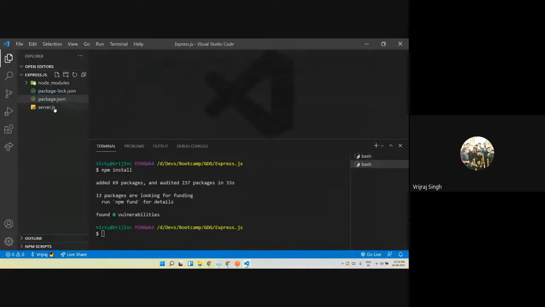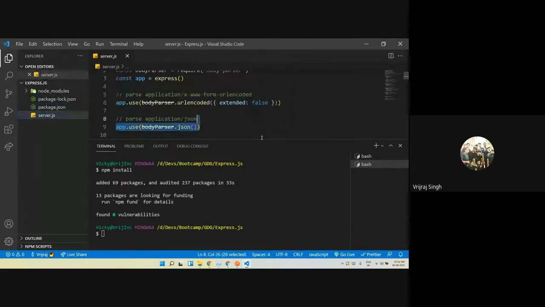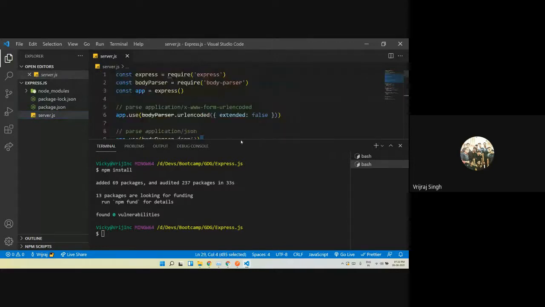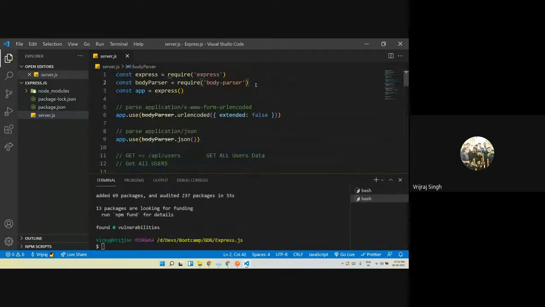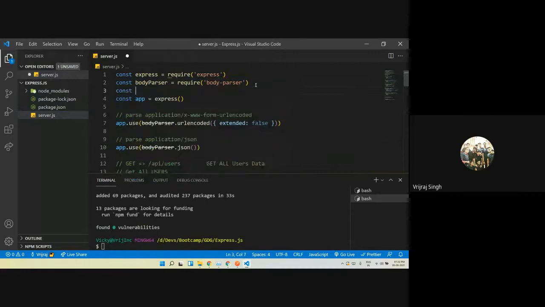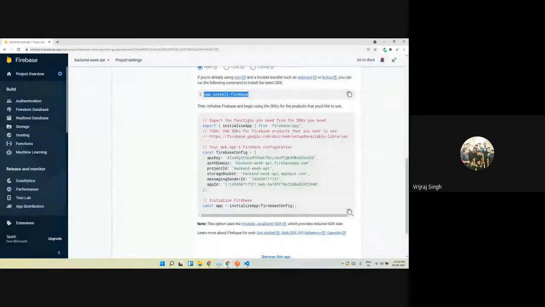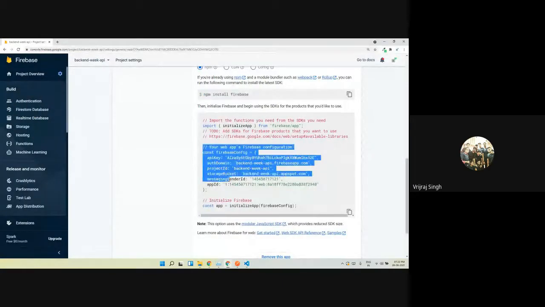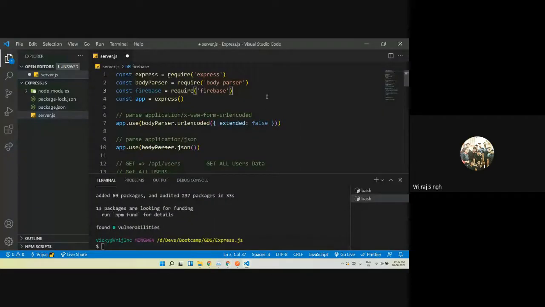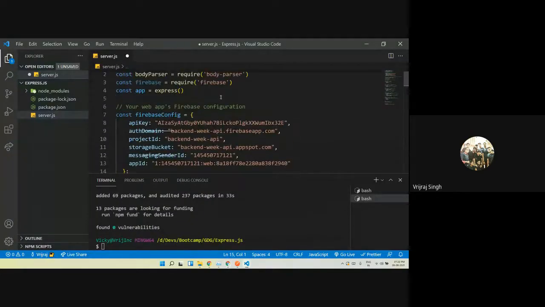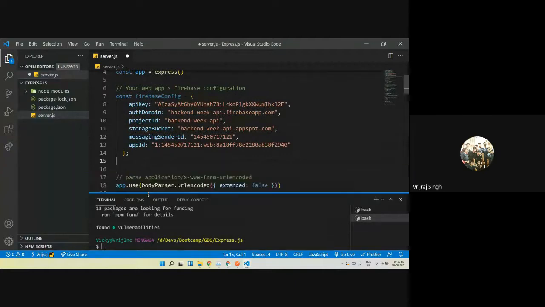Now you can go to the server part, and at the top we can add Firebase. Here we have the code, and now we can add the dependency. We write firebase equals require, and inside require we pass firebase, and that's it. So now we have added Firebase. The next step is we need to copy the configuration file. I'll copy the configuration file and paste it after the application setup. So here we have the Firebase configuration.